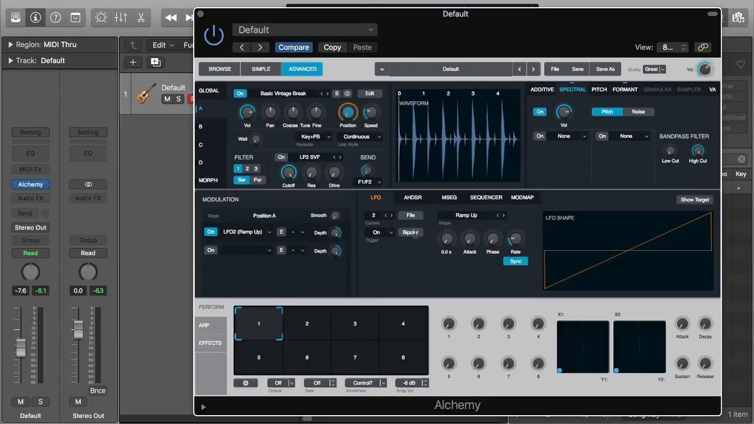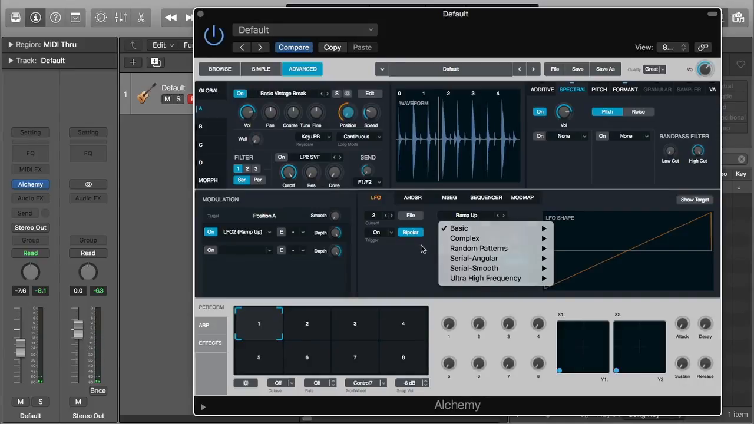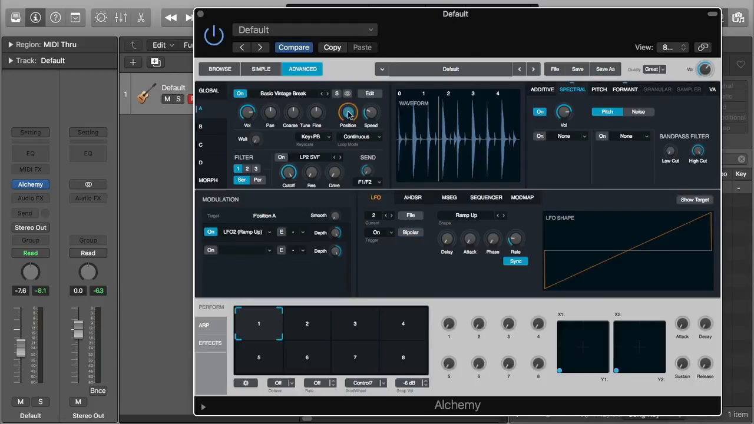Actually, one thing before I continue: when you have your bipolar active, your LFO outputs both negative and positive values. So that's also why if I do that again, it's going up and down, but that's really tied to this. You see, the bipolar is cutting my modulation in half.